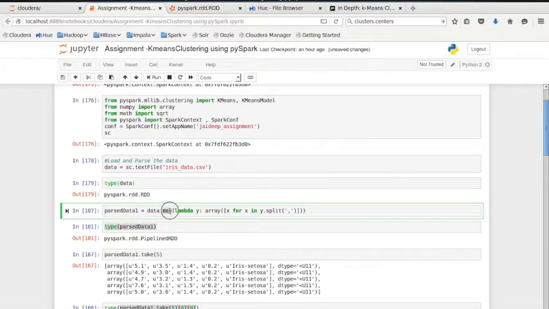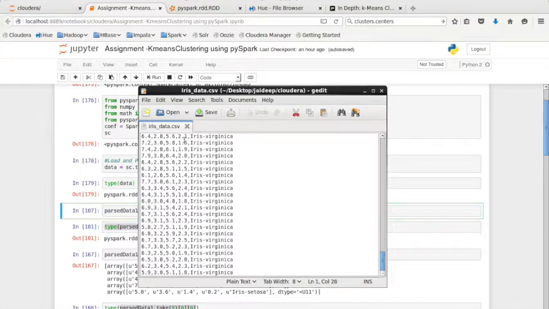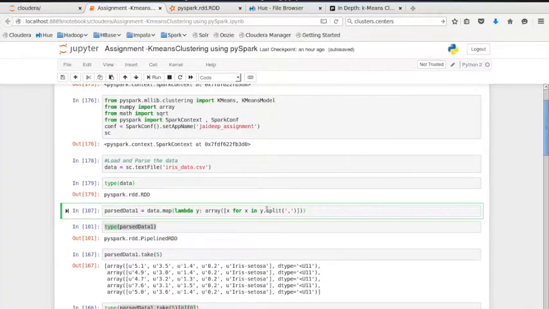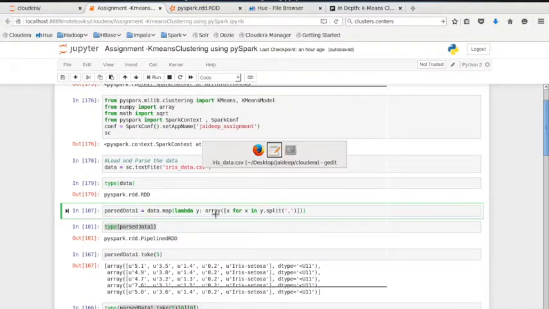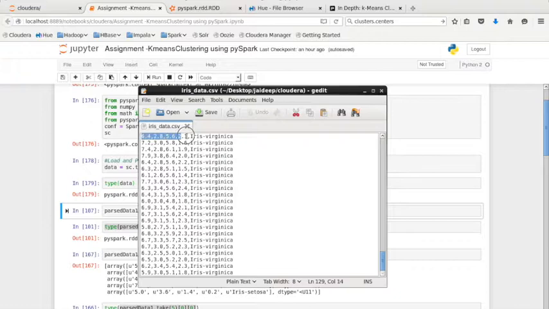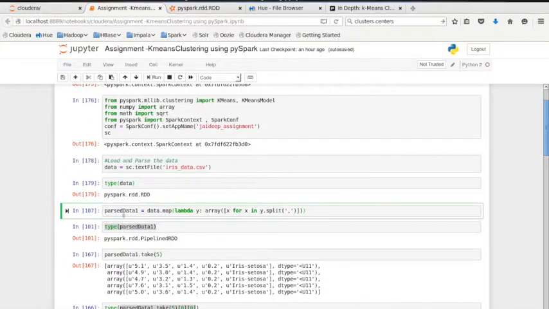We can use the map function of Python. So this map function would take each row and then split it at each value, that is with a comma. We're splitting it with a comma, and then we're making an array out of it. So we would get an output of all of this split in an array, and so on.